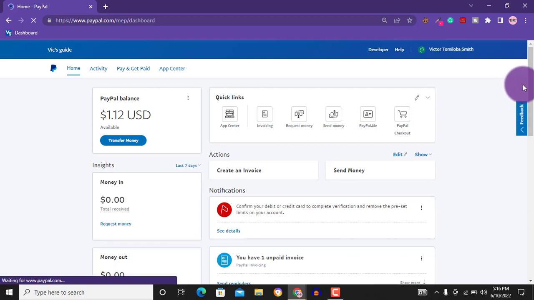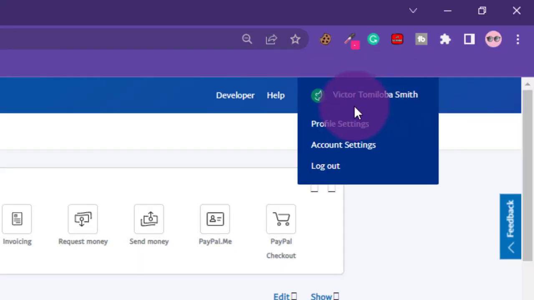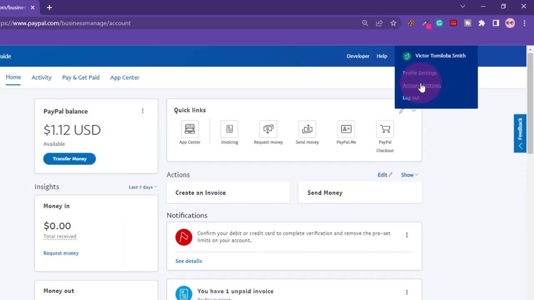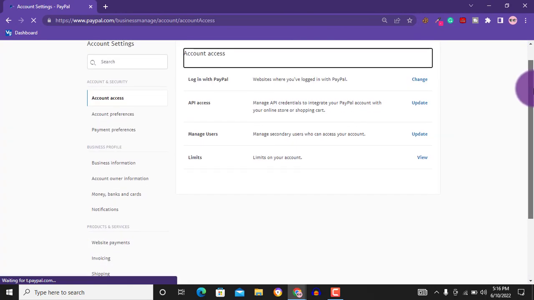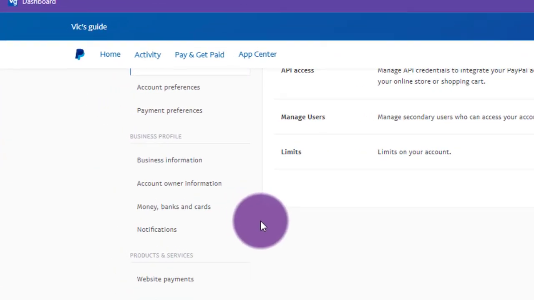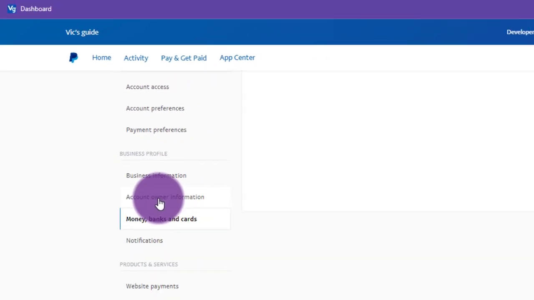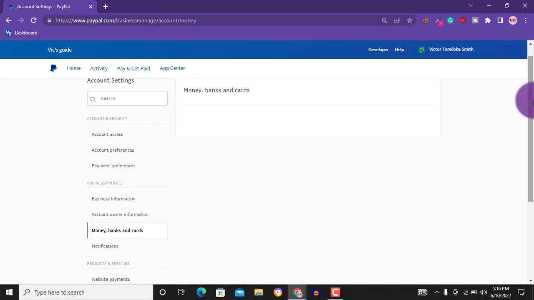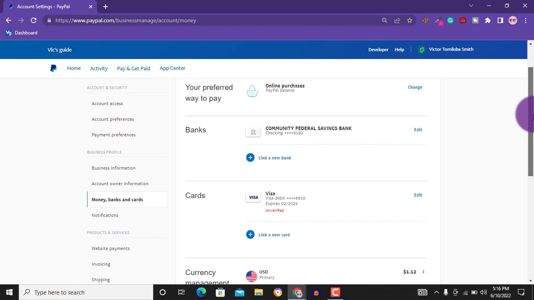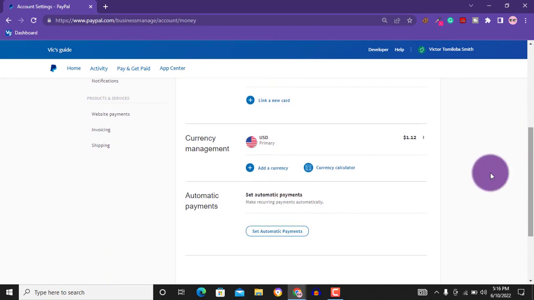If I want to add additional currencies to my PayPal account, I just have to open my name right here at the right corner, then click on account settings. At the left side here, I'll click on money, banks and cards. That loads all of my details. When I scroll down, you see where it says currency management.